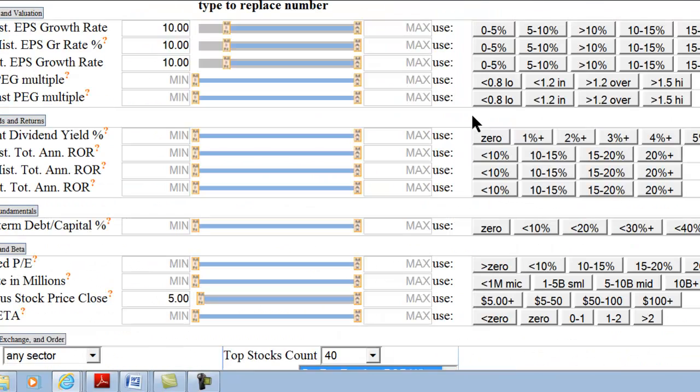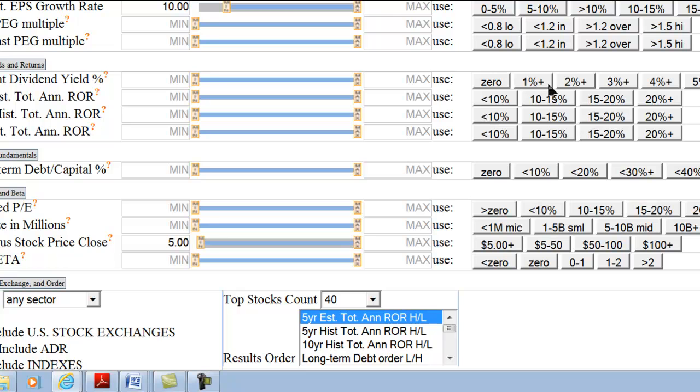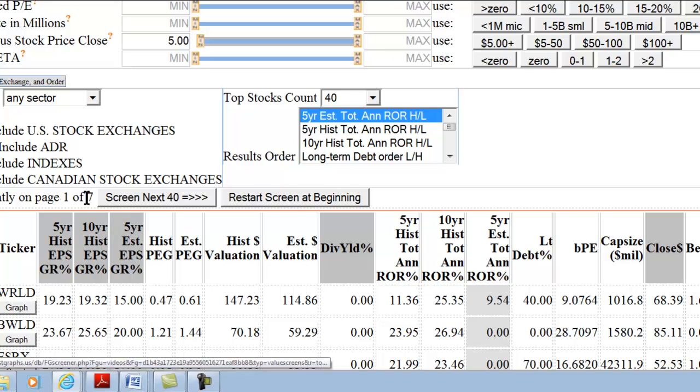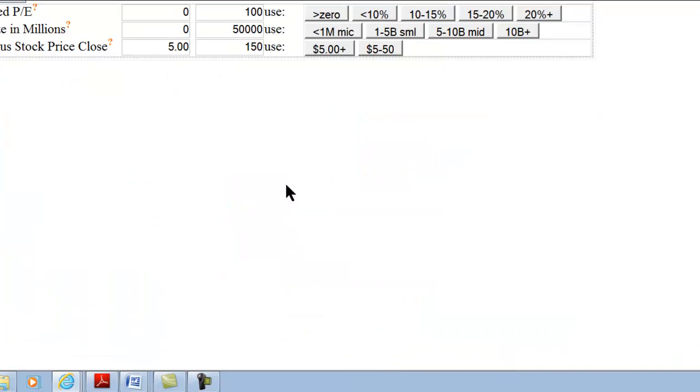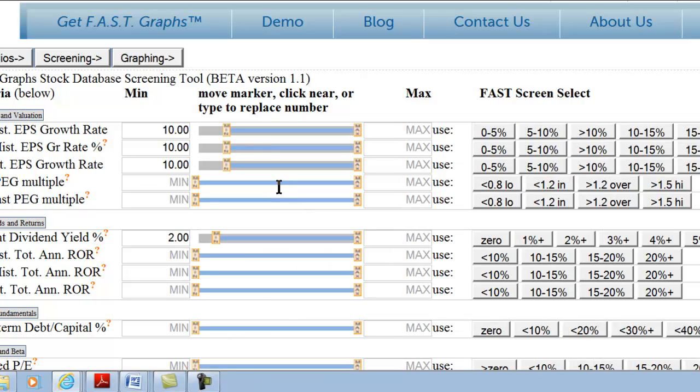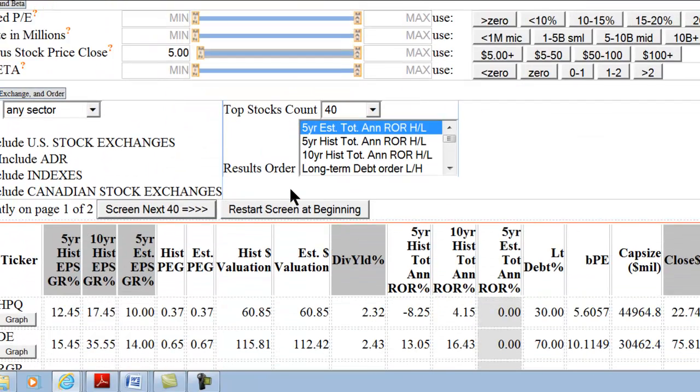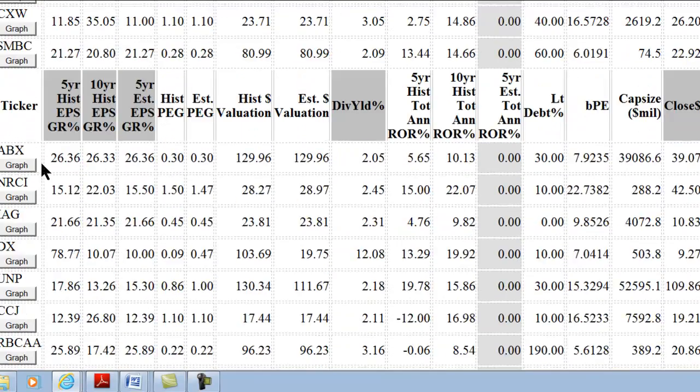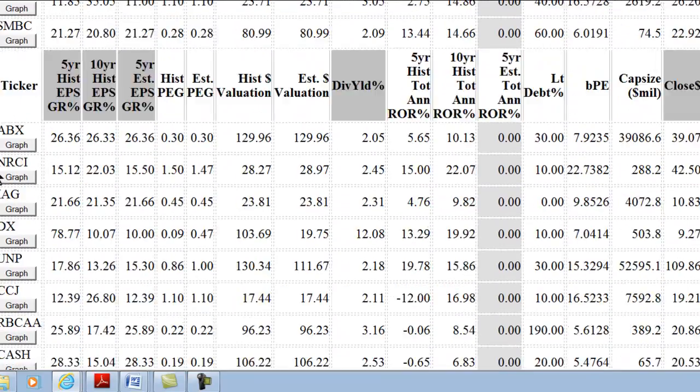But if I go in here and rescreen this, I'm going to add a 2% dividend onto this. So I'm going to rerun the screen. I'm going to restart the screening at the beginning and rerun this again. The point that I want to get at is, we've already built this to handle what I'd call the smarter time frames, but the regular FAST Graphs doesn't do it yet. So now I've got 49 rows, and I've got 40 of the 49 here.